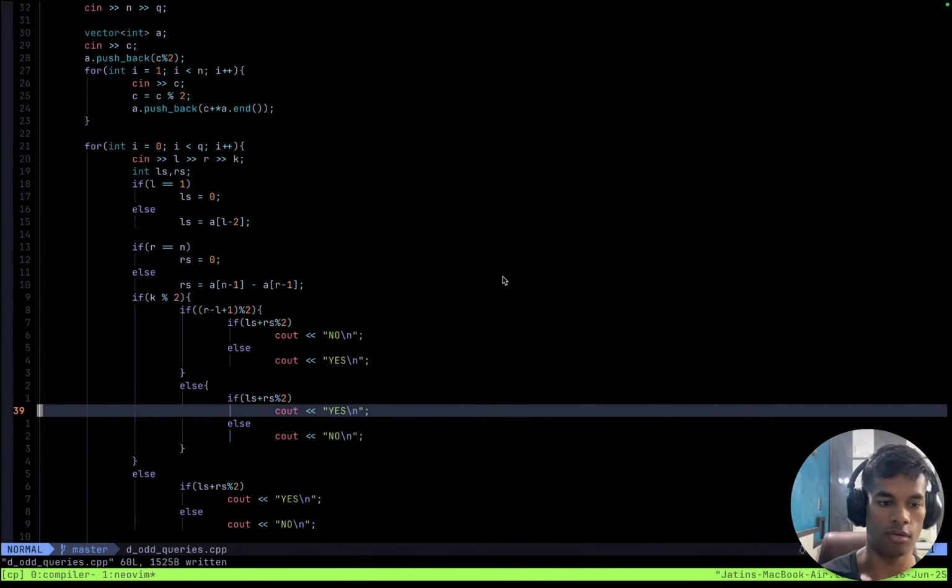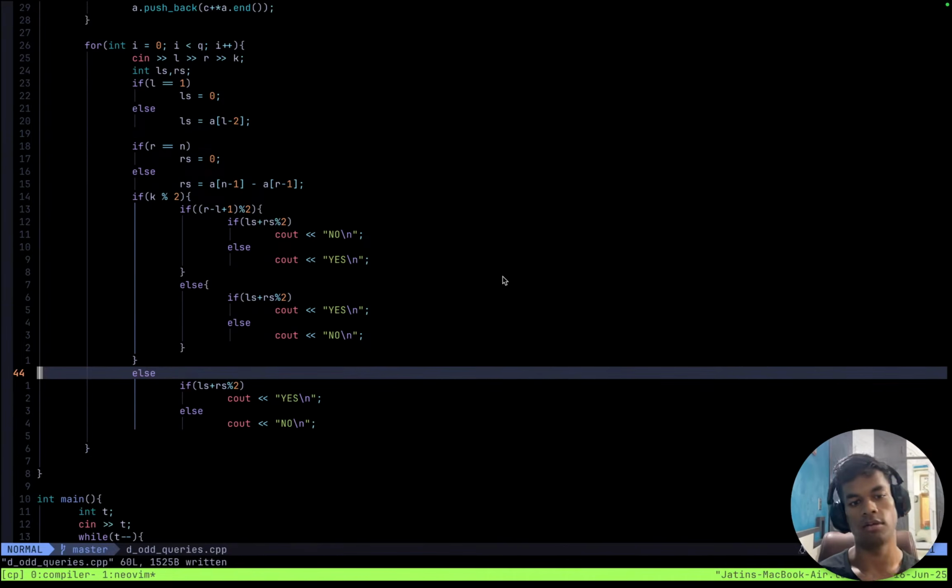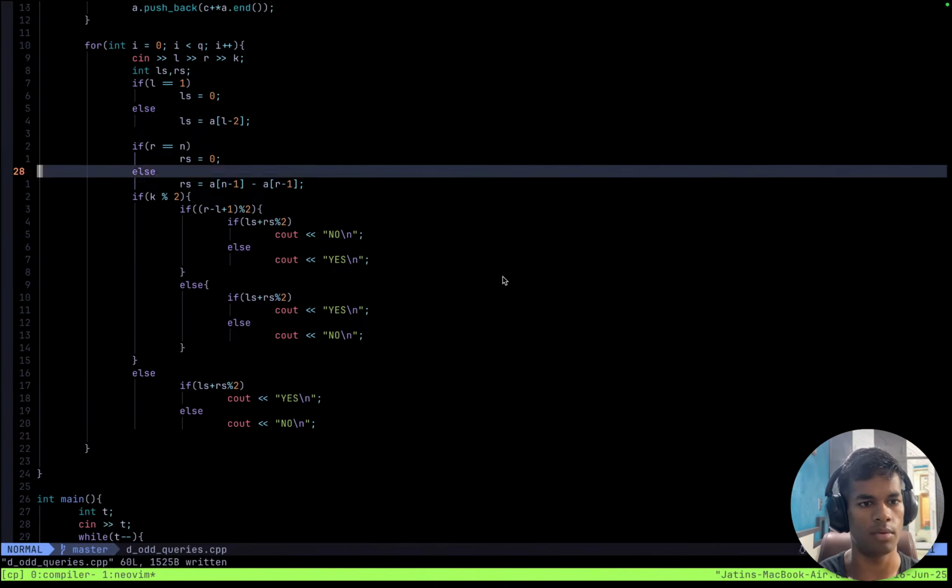It is even. So I go into else, and in else I see LS, which is 0, and RS, which is 1. Is that thing right? This should work. What is the problem in this thing?